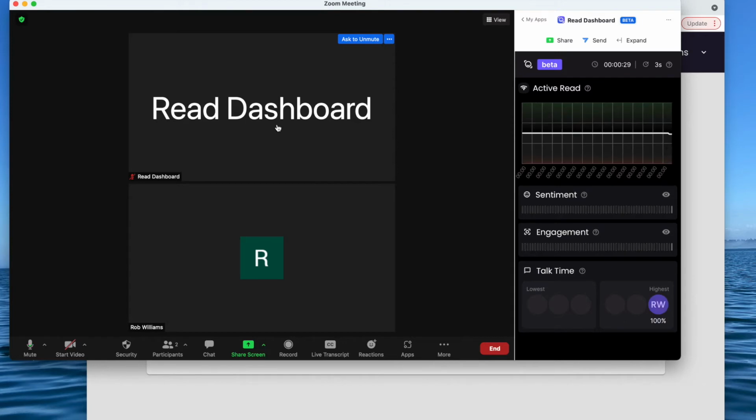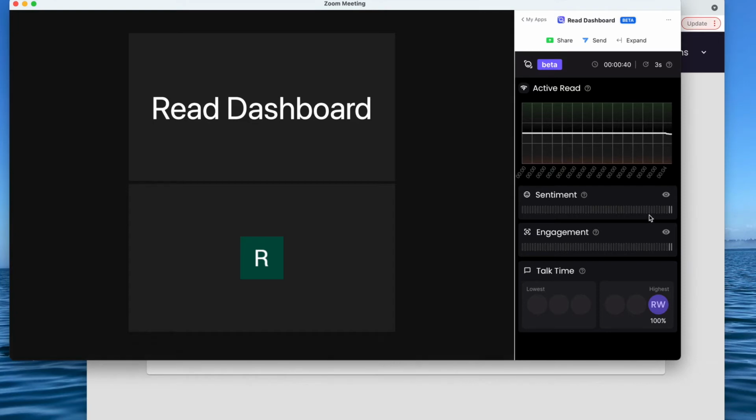Now that there's that participant, the Read dashboard participant, it's gathering audio and video as part of its Zoom app session. And what it does with that audio and video is it gives you feedback on how the meeting is going. So if you're having a meeting with your team, you can see the sentiment of the team, you can see the engagement of the team, you can see who's speaking the most. Right now I'm speaking 100% because I'm the only participant. And so this is a way within Zoom to get real-time feedback on how your meeting is going overall.